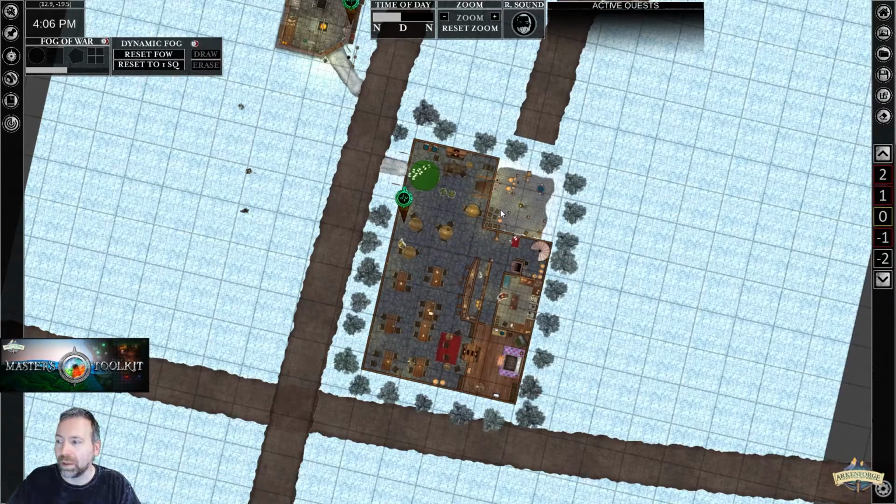So you can kind of hear it, right? You can also add music and stuff to it. So maybe there's a battle scene and you wanted to add music to the battle scene that's happening inside your tavern.